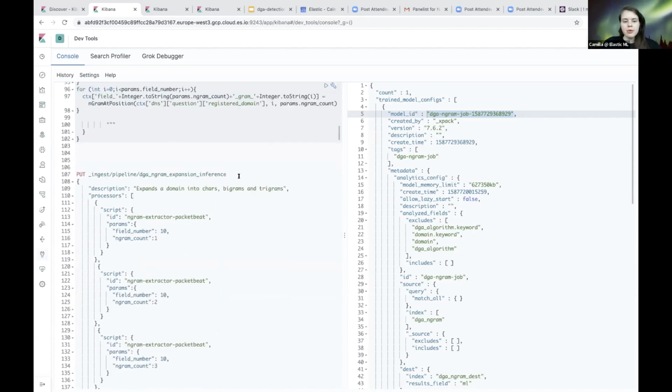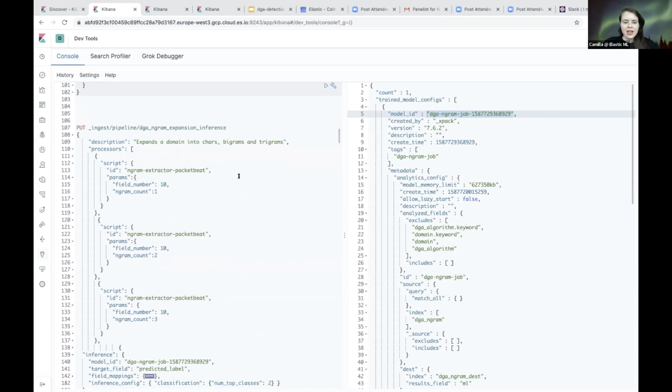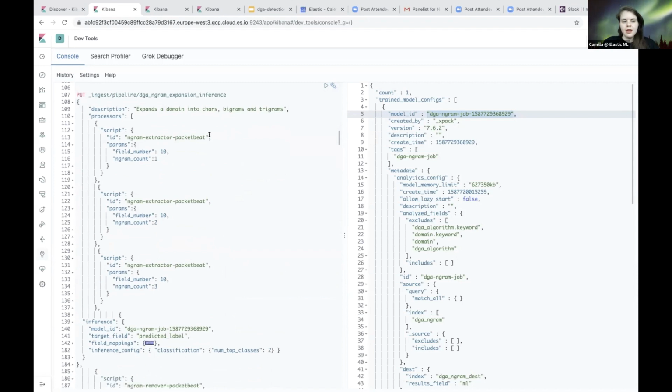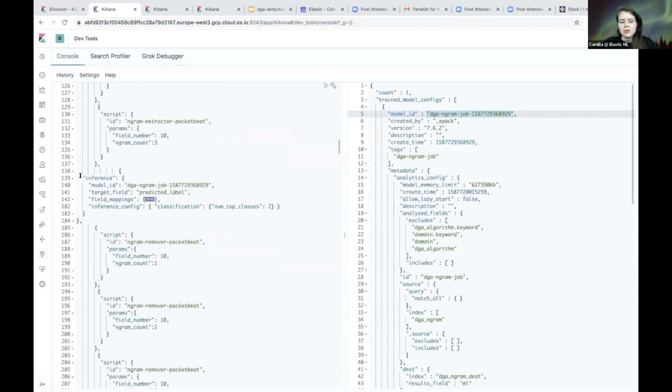And now finally, we're moving on to putting this all together in the ingest pipeline, which will allow us to enrich the packet beat data. Here in the dev console, I have the ingest pipeline configuration. Just like in the re-index pipeline, we have the 3 painless script processors here that take in the domain from the packet beat data, extract the n-grams, and then pass it to the inference processor right here. As you can see, we've added the model ID here, which means the inference processor is going to know to use this particular model for the incoming data.